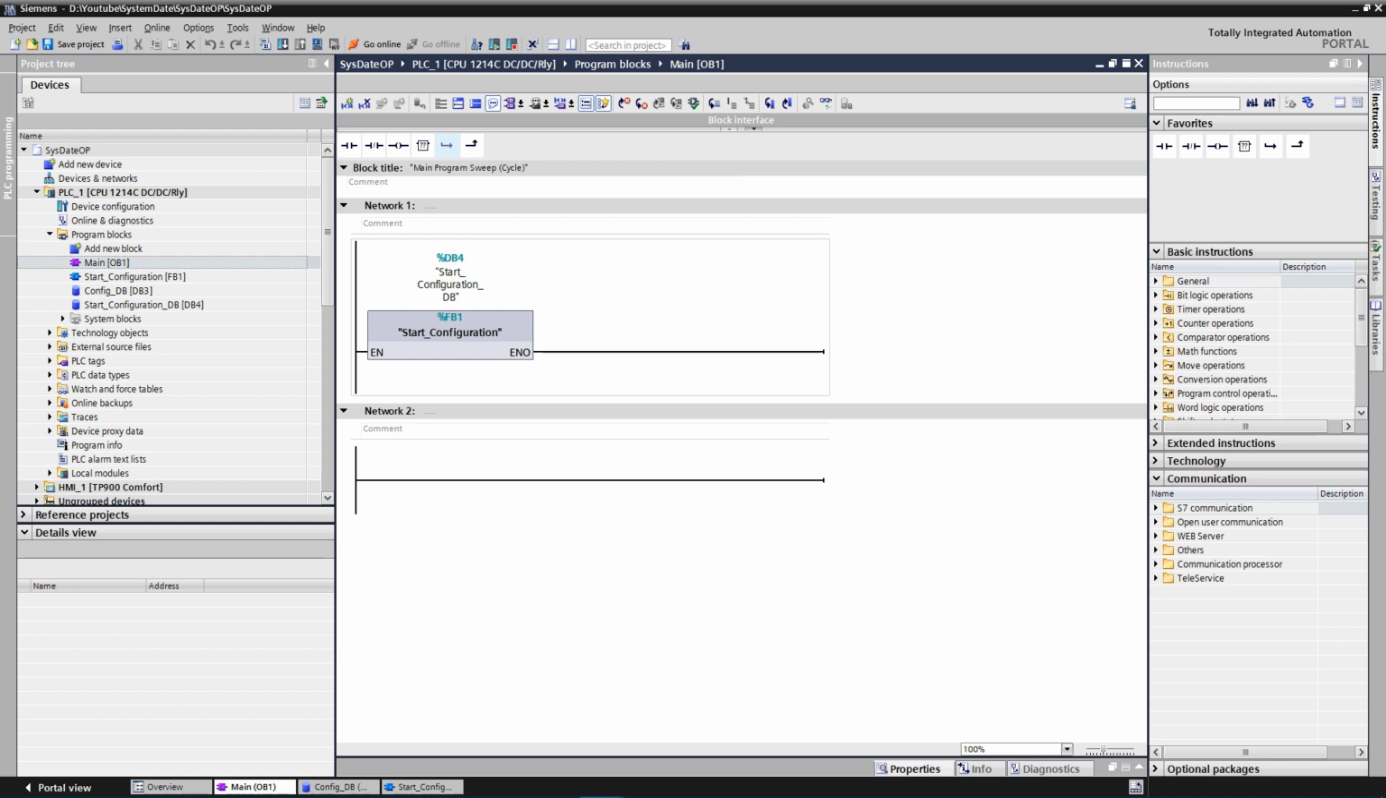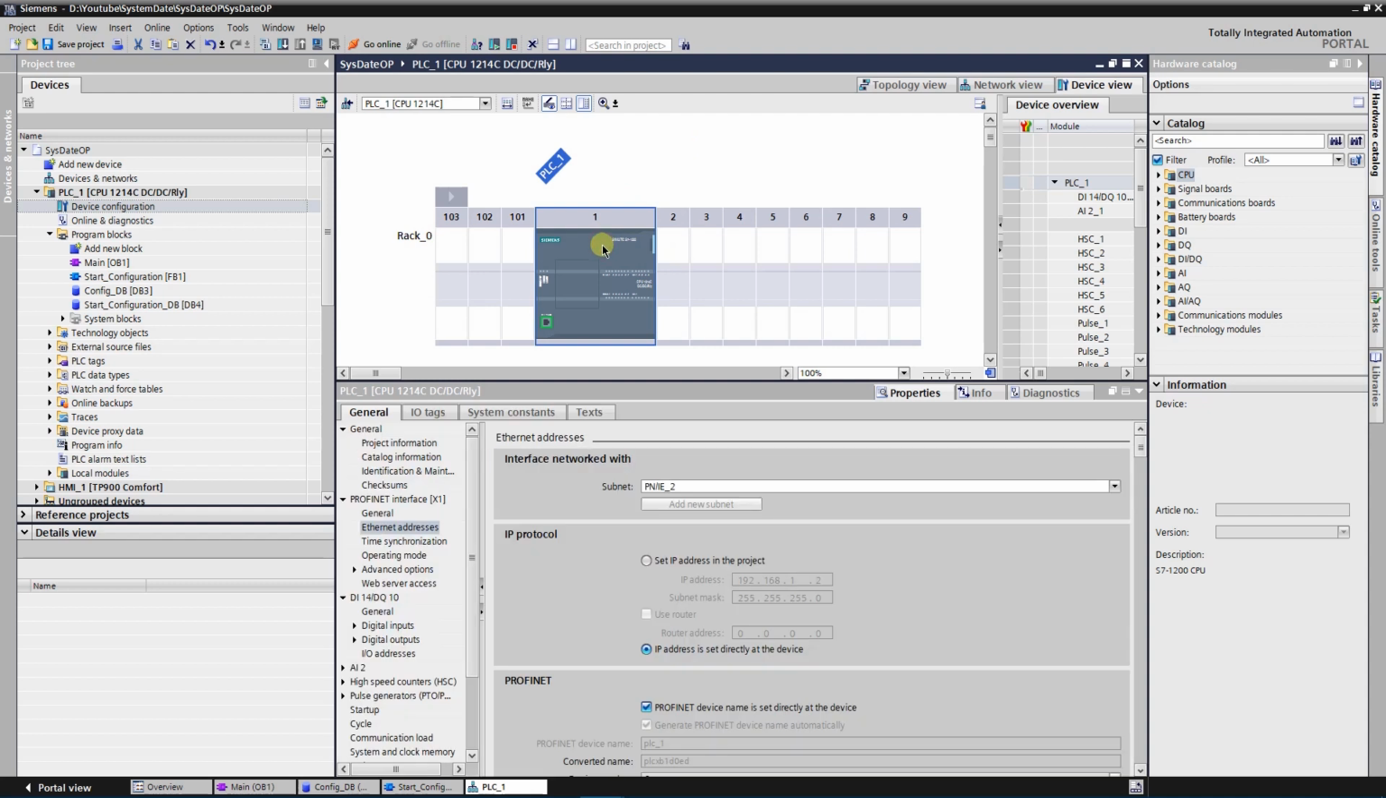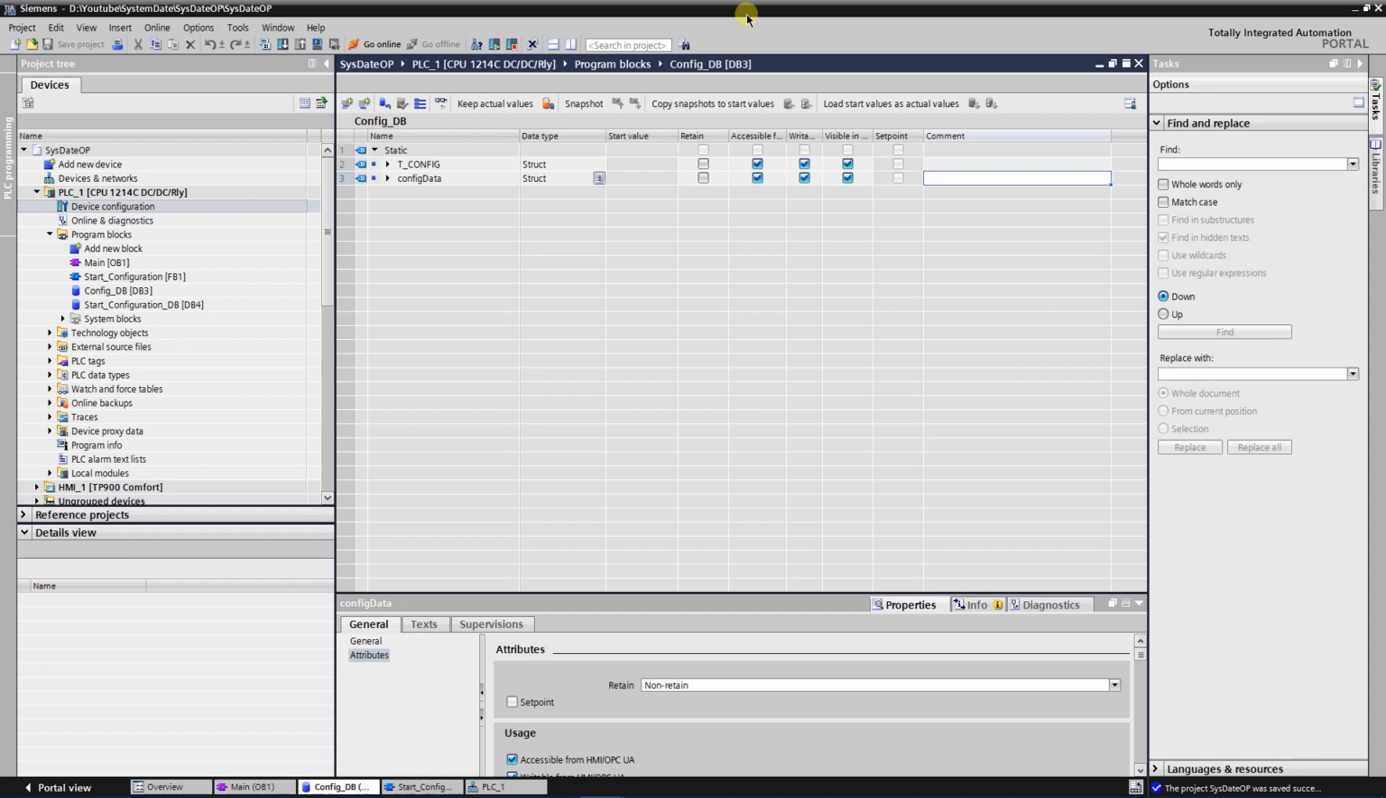To be able to make changes of the IP address in the user program, you need to make some adjustments in the hardware configuration. Open the device view with your CPU. Click on the General tab, and expand PROFINET interface. Select Ethernet addresses, and select IP protocol selection as follows: IP address is set directly at the device. In the PROFINET properties, select PROFINET device name is set directly at the device. Compile, save, and download the project to the PLC for testing.